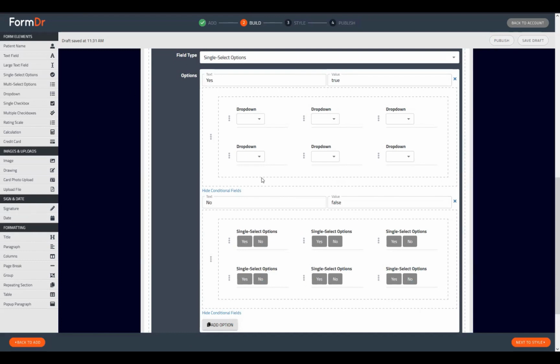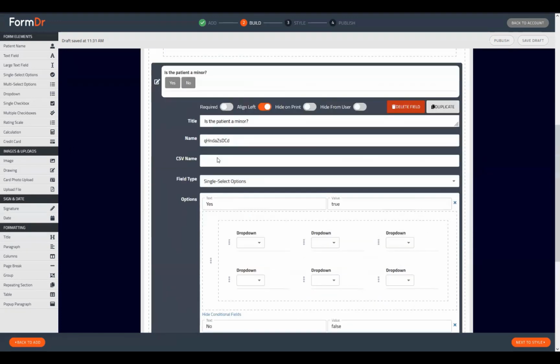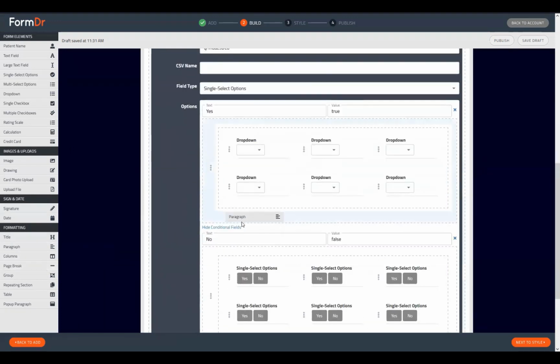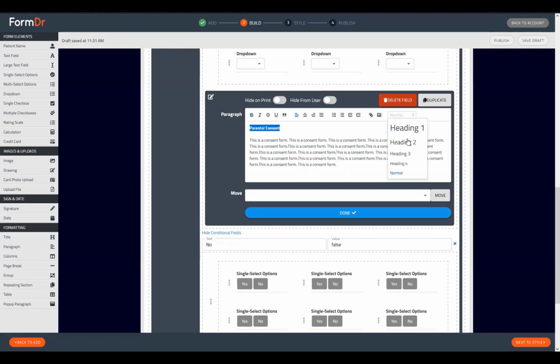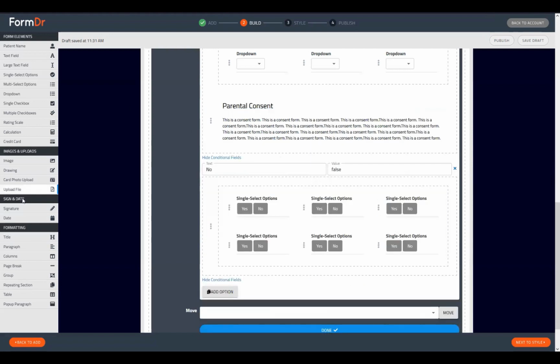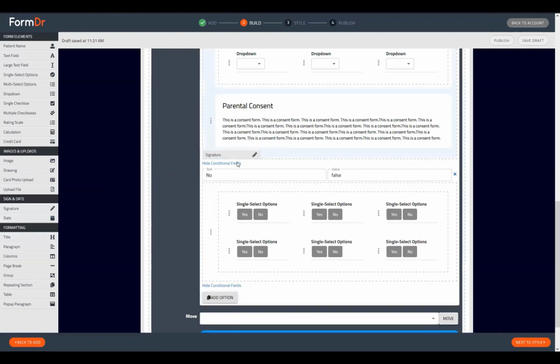Now, in this same question, in the conditional formatting area, underneath the yes answer selection, confirming that they are a minor, we can also maybe include a parental consent or something like that. Just a little simulated paragraph here. All right, this is a consent form. All right, we have our parental consent here, and then maybe we need that parent or guardian signature.